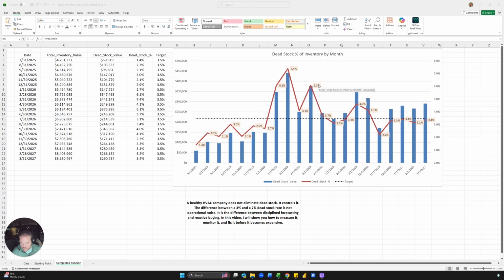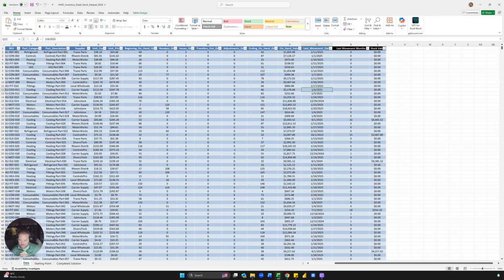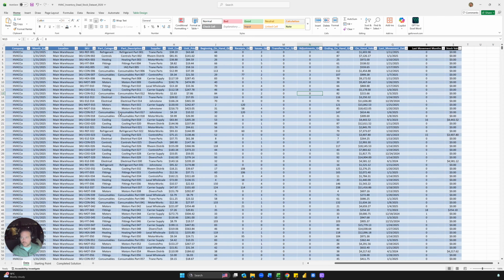So what we have here is a data set, and in this data set we have just pretty basic inventory data. I'm sure you've got inventory, and if you have, it would look something like this, right? The main columns we need for this specific video are the month end, the on-hand value, and also the last movement date. And we need to calculate these two columns.